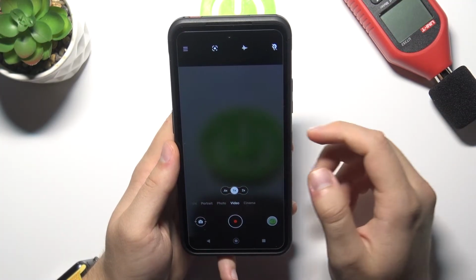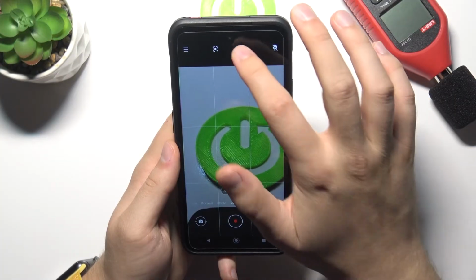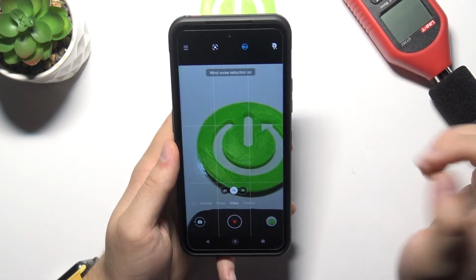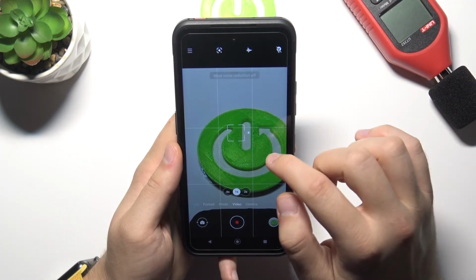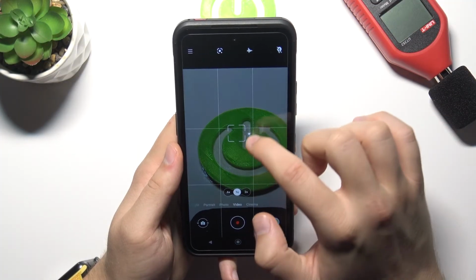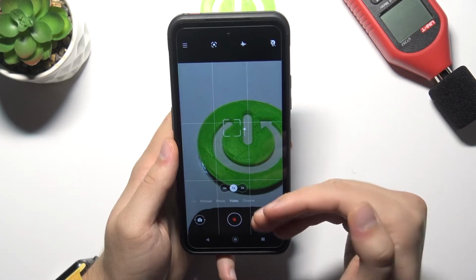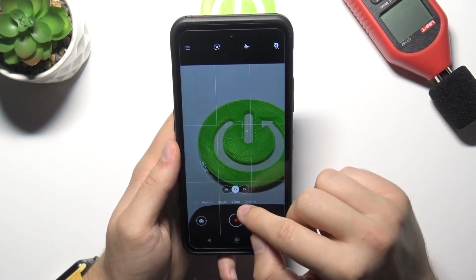Okay, when you are going for the video mode, we are able to turn on wind noise reduction when we shoot video outside, and the same we can change the brightness level in this mode. So that's the same as in the photo mode.